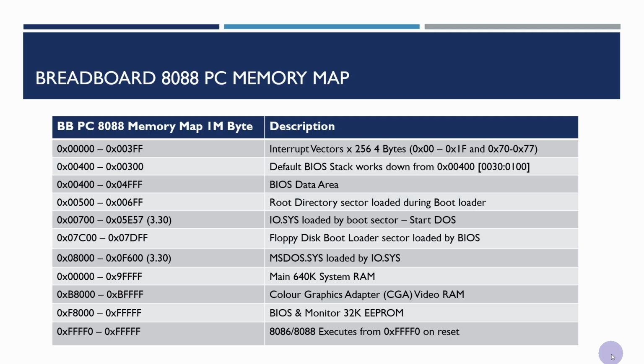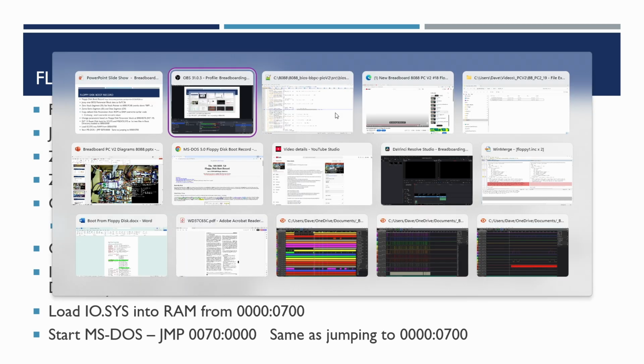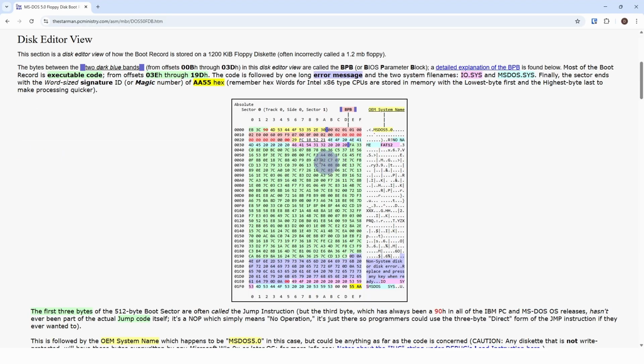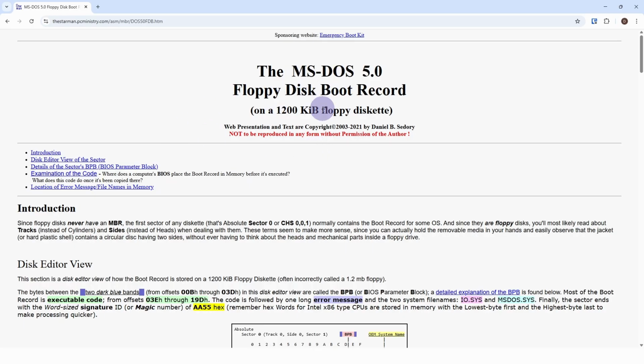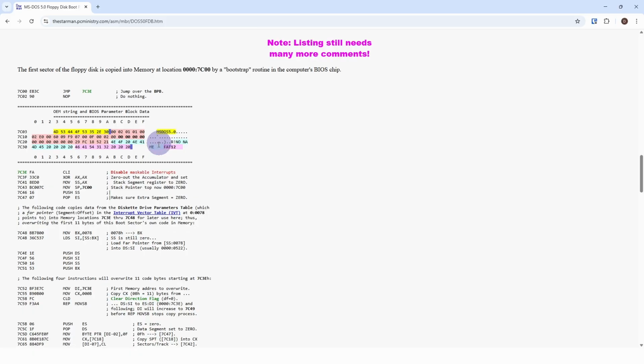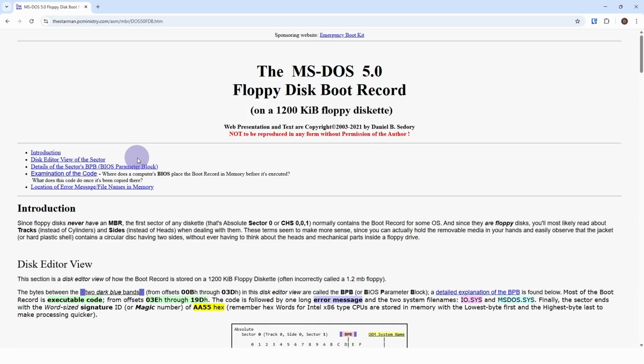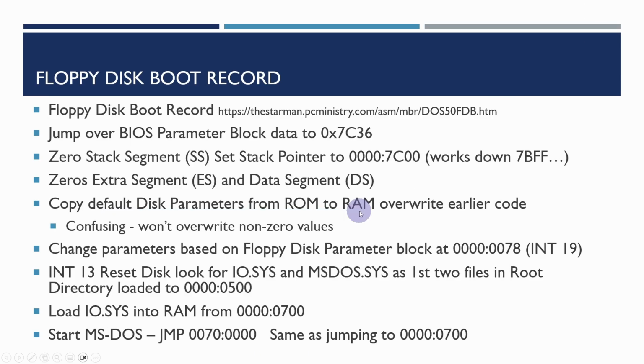So just take a quick look at the floppy disk boot record so we know what we're actually looking for. There's a lot of information here about the floppy disk boot record. The URL here, the Starman PC Ministry, has a lot of good information about boot records. And I've referred back to this, and you'll see the colours that are here for this MS-DOS 5 floppy disk boot record I've actually reproduced, and a lot of the comments and things on here I've gone through and annotated the MS-DOS 3.30 version in a similar way, so thanks for that.